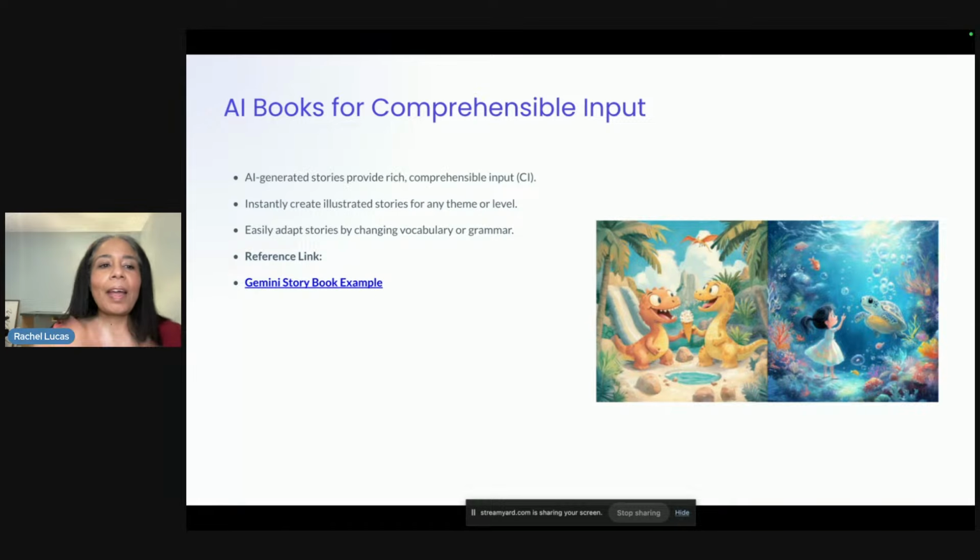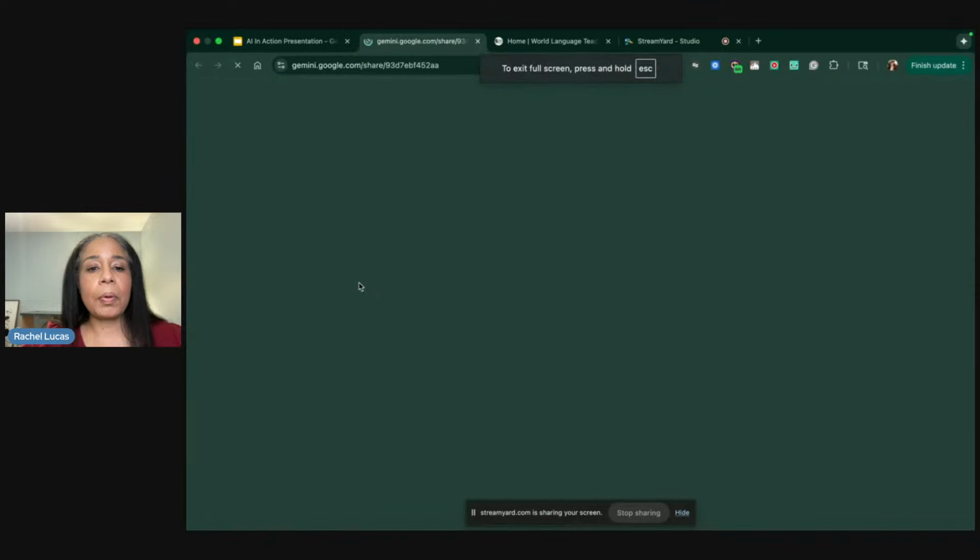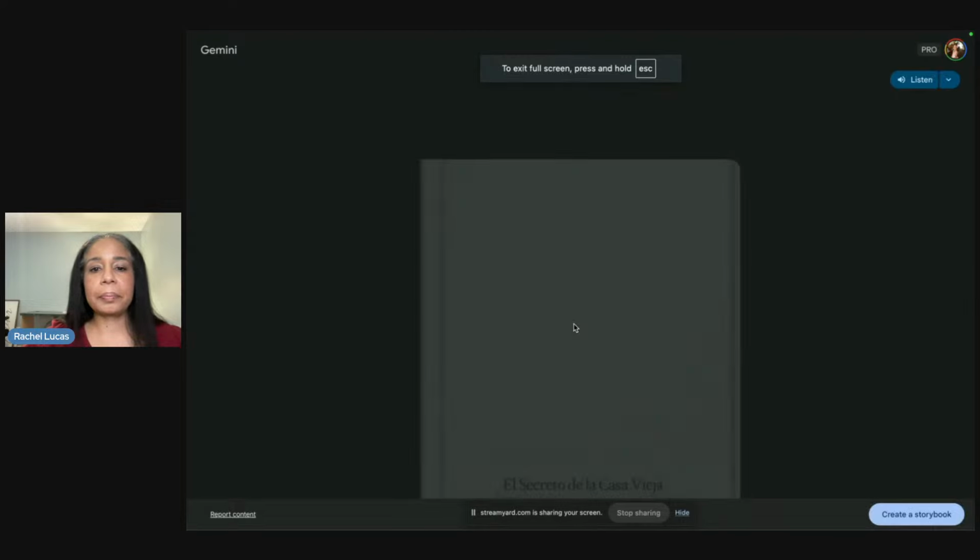Anyway, I love getting my students to read in the target language. And I love that with Gemini Storybook, you can do that. It's great because it's AI-generated stories that provide rich, comprehensible input. Instantly, you can create beautiful illustrated stories, and then you can adapt them. So I'm actually going to show you an example so that you can see it.